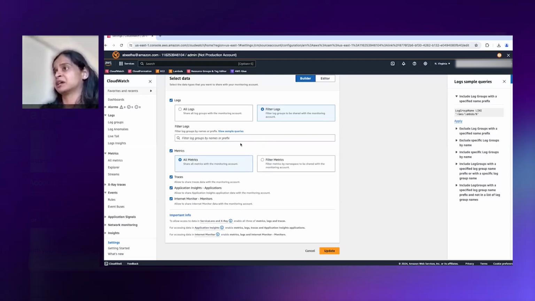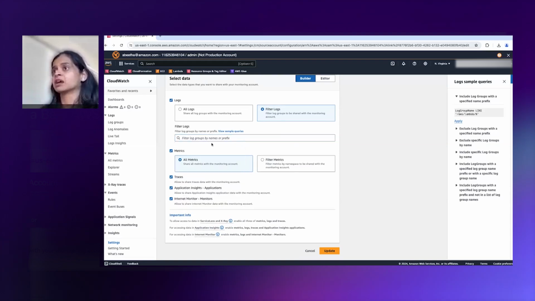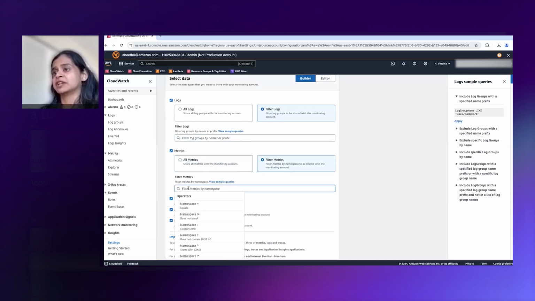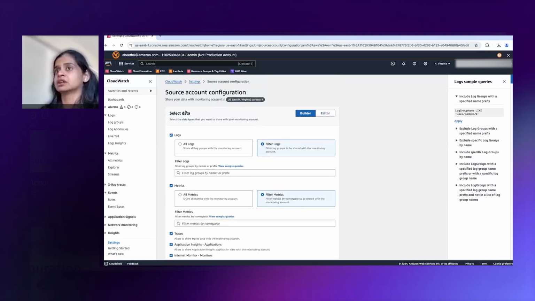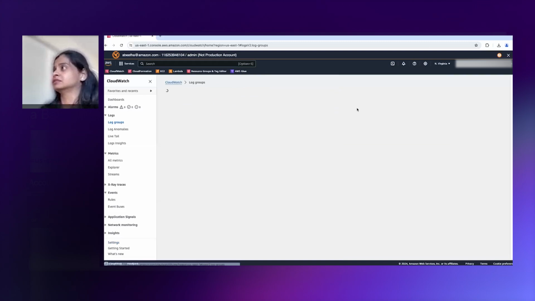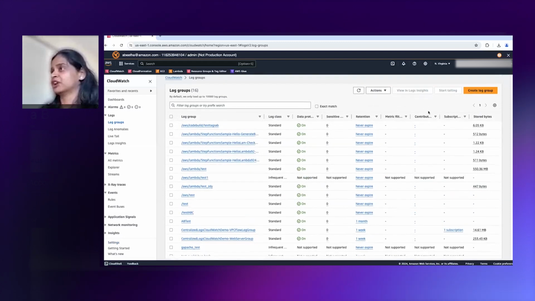We have had customers in the past who want to segregate it by, say, all the Lambda logs go to a particular monitoring account so that they query, however you want to set it up based on your use case. This gives you the flexibility to be able to do that. Same thing with metrics as well. You have all metrics, filter metrics. You can filter by metrics namespace, or you can use the editor view to be able to do that. So in the source account, if you view here, it just looks like how you would see it normally.